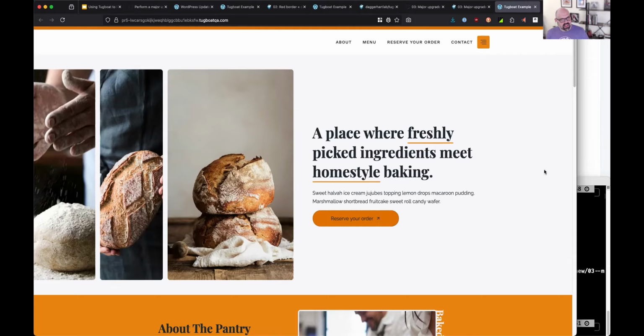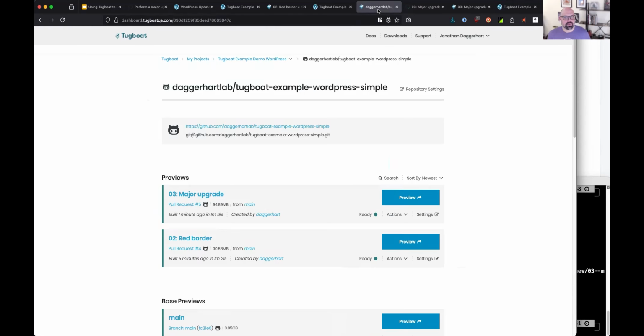So each PR getting its own separate environment allows all of your work to get more complete and become more tested before you ever merge. Let's go back to Tugboat and take a look at the difference now that we've spun up 3 different environments.